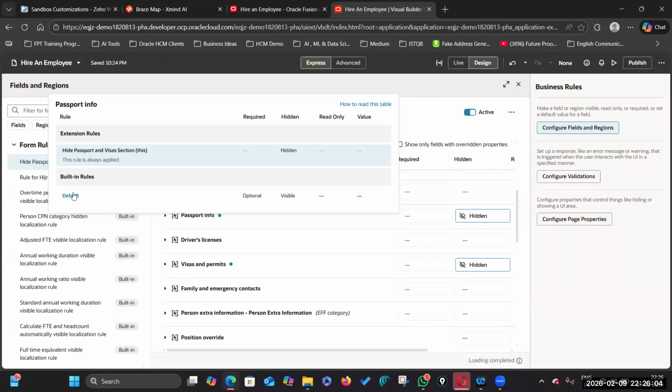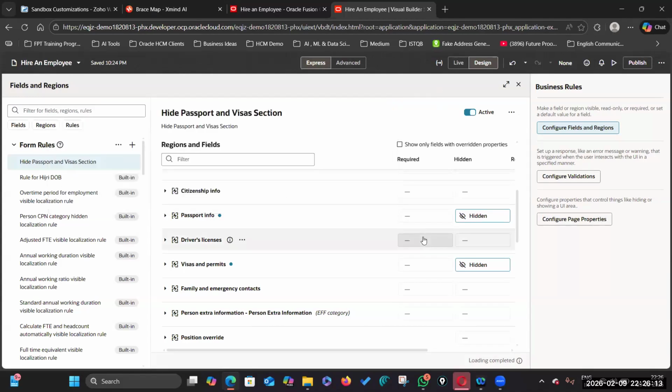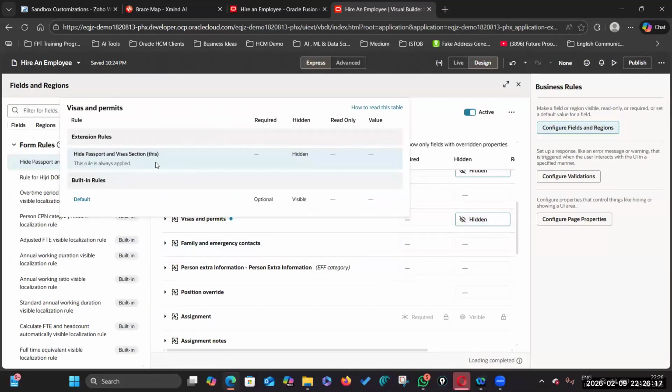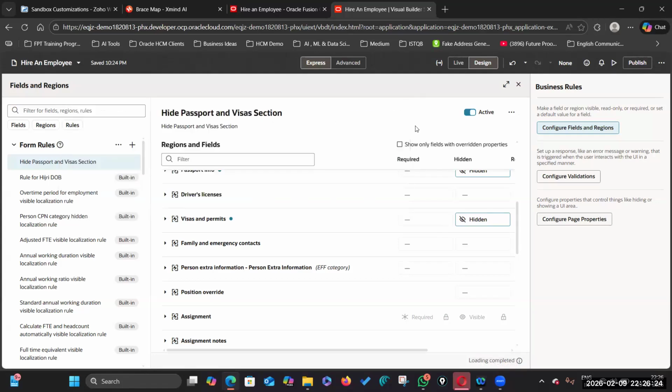By default, it is visible only, but as we have created one new business rule, in the particular rule we have made this section hidden. Now same thing with visas and permits. Hide passport and visa section. And it is hidden.